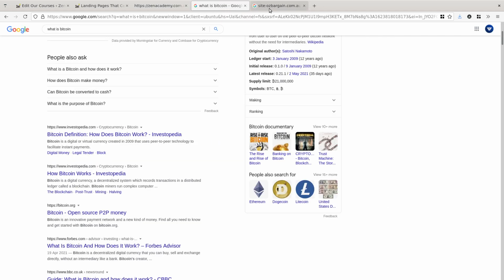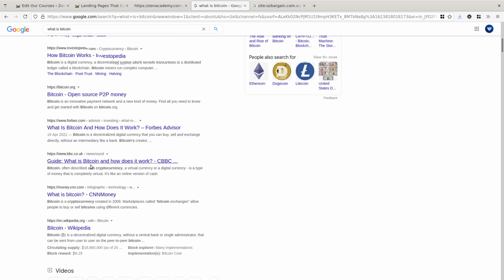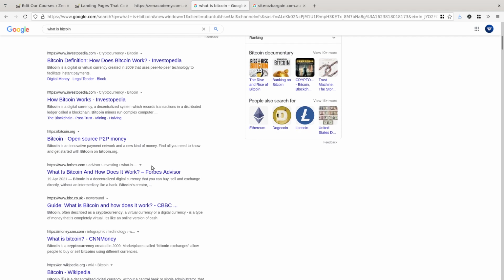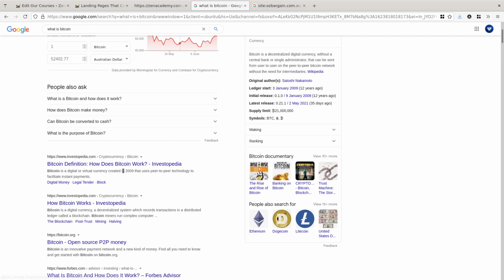So let's have a look at some of the meta descriptions here. This is Bitcoin. How does Bitcoin work, or what is a Bitcoin? It clearly defines what Bitcoin is, the digital or virtual currency, and so on and so forth. So you can see the meta description is a description of what the page is all about, and gives you a little bit more text space to clarify or go into further detail about your title.